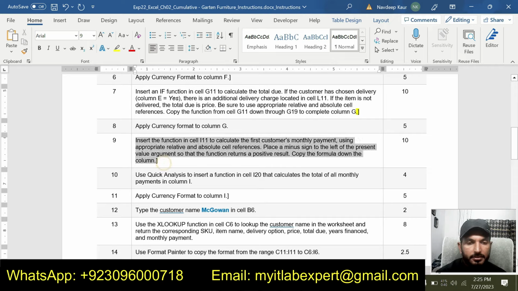Step number 9 is, insert the function in cell I11 to calculate the first customer's monthly payment, using appropriate relative and absolute cell references. Place a minus sign to the left of the present value argument so that the function returns a positive result. Copy the formula down the column.